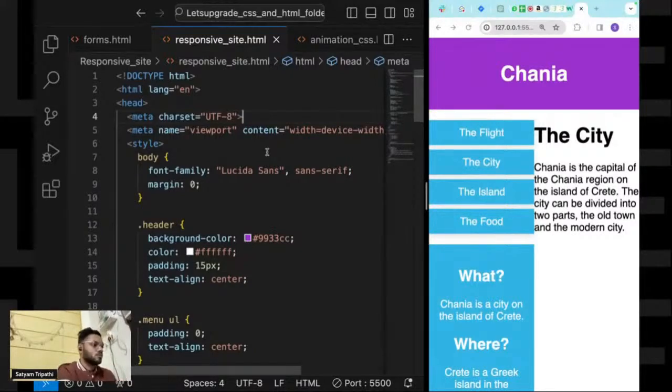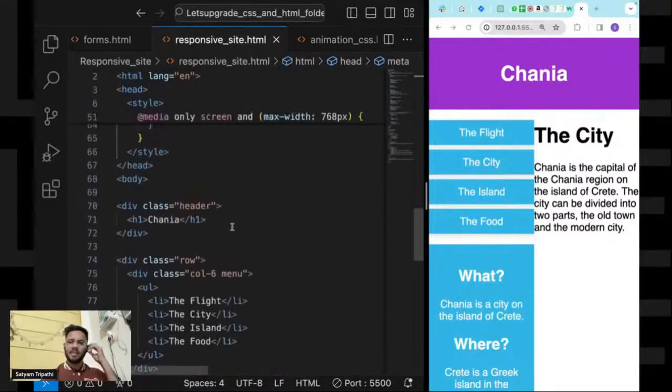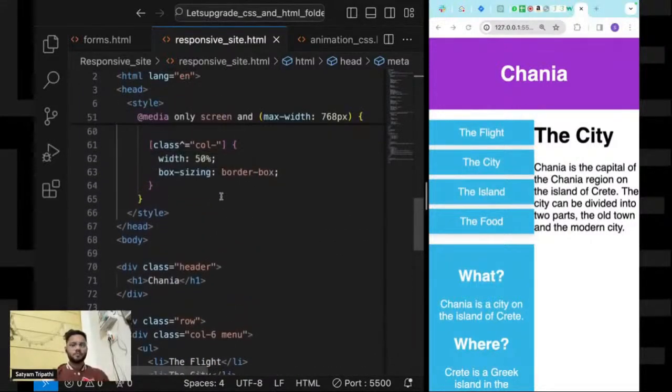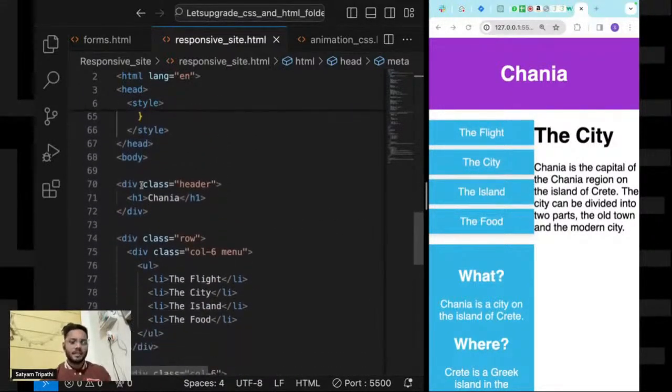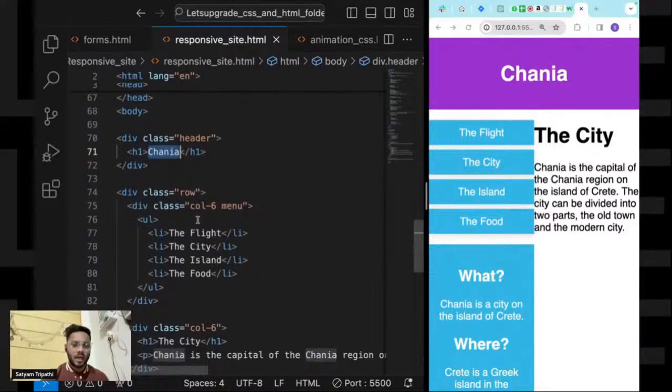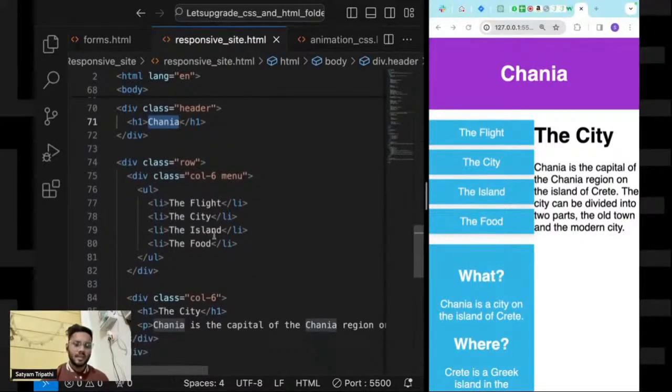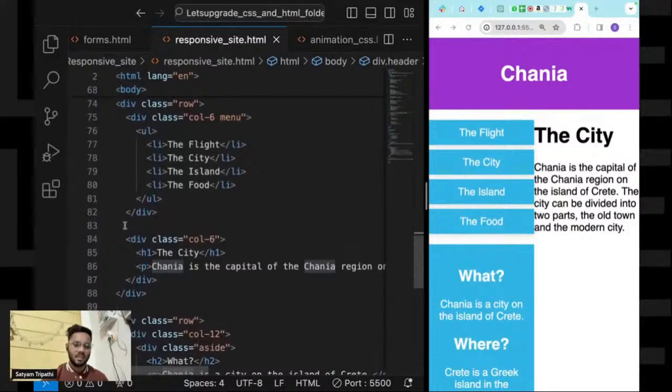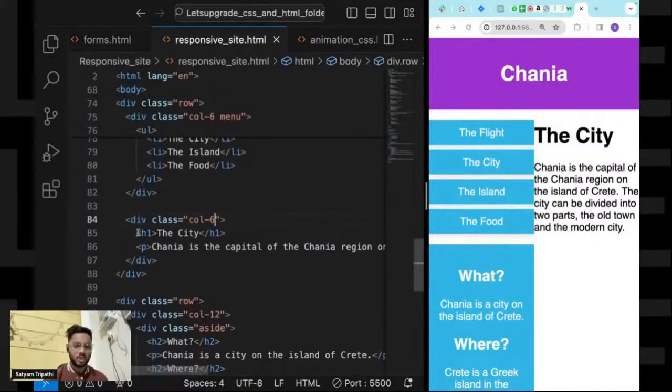So what we have done over here, guys, is this is the body that we have created. This is your div, class header is there, h1 is there. After that we have the flight, city, island, food, multiple things there. Again, we have created a div where the class name is col-6.